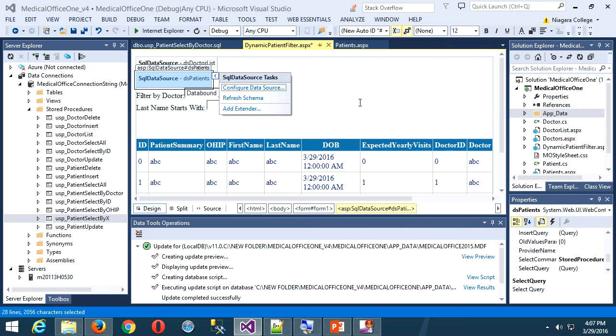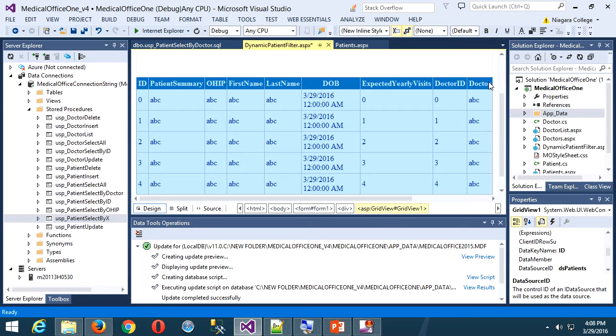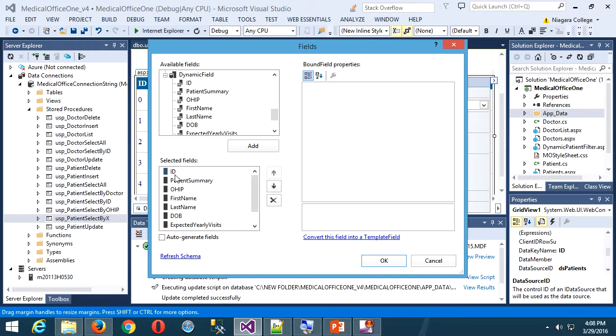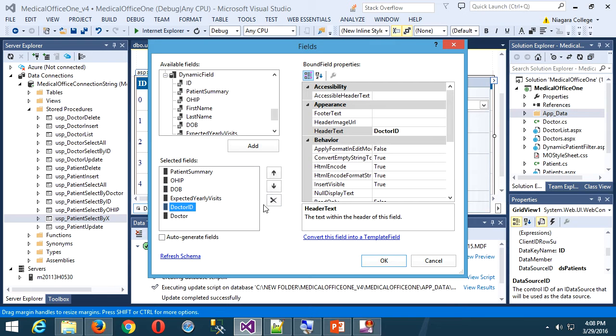Okay. All right, so we can see all the data. Probably want to get rid of some of it. Let me just come over here and edit columns. No need to show that. I'm going to use the summary, so I don't need the separate first and last name. And I don't need the doctor ID.